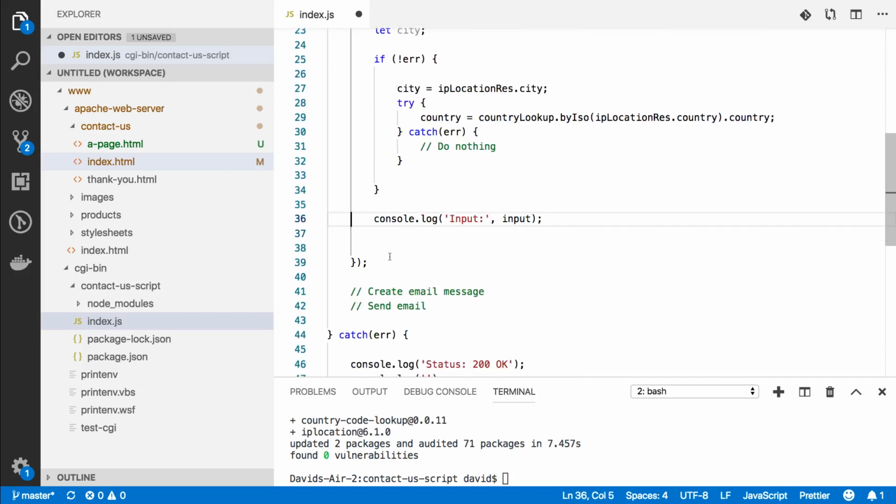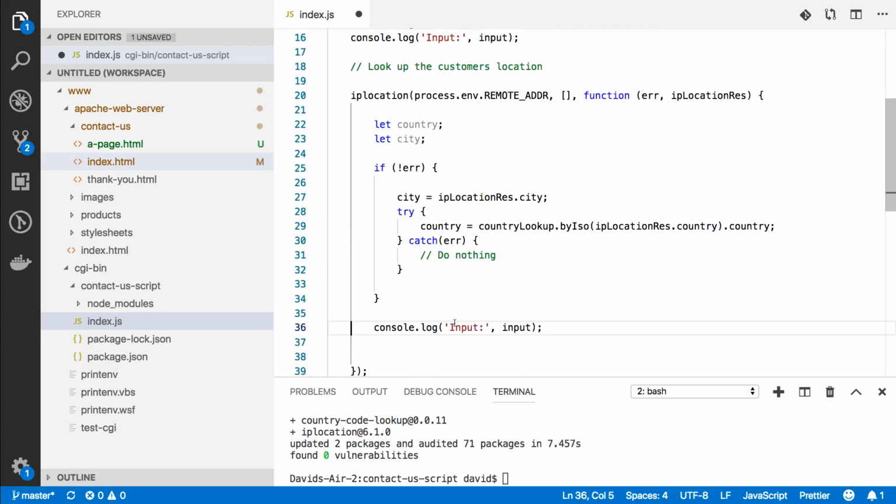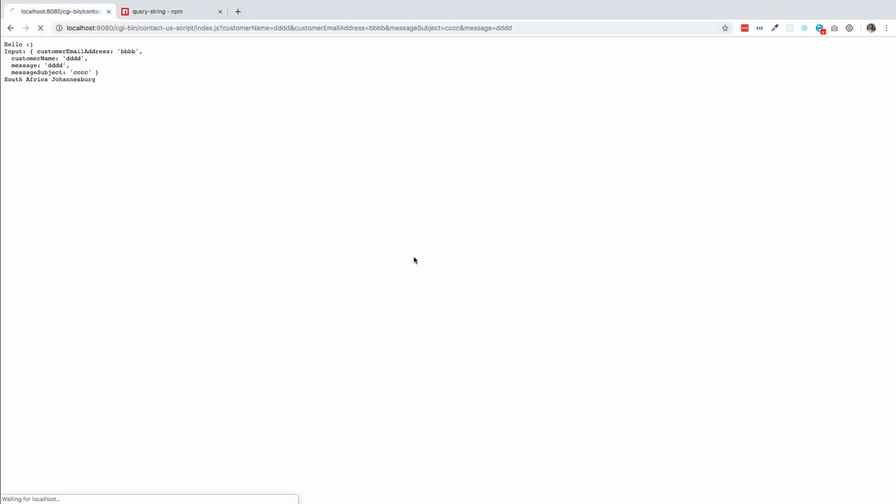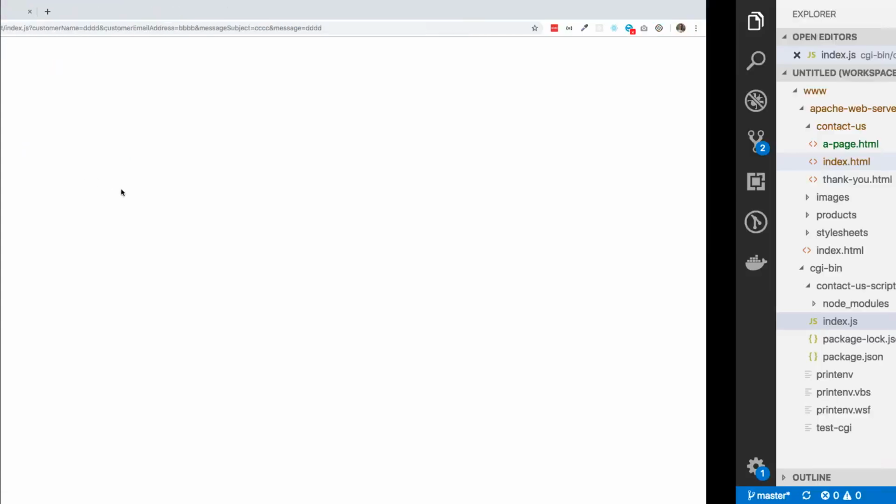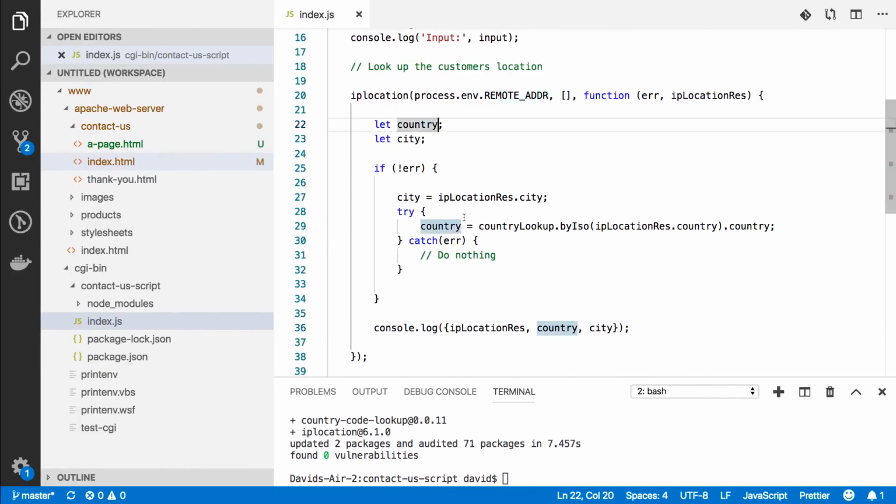So I'm going to print out the full result that I get from IP location and the country and the city, so we can see what they're set to. Now, of course, this is not going to work because my remote address is not going to be set properly. So let's see, the defaults should come through as just undefined, and the city actually comes through as a blank string. So I'm just going to make these slightly better defaults.